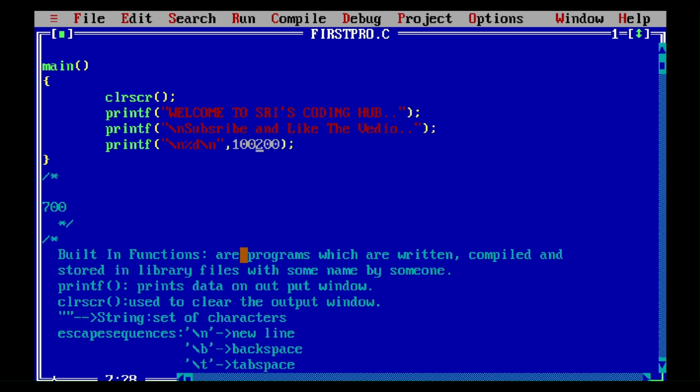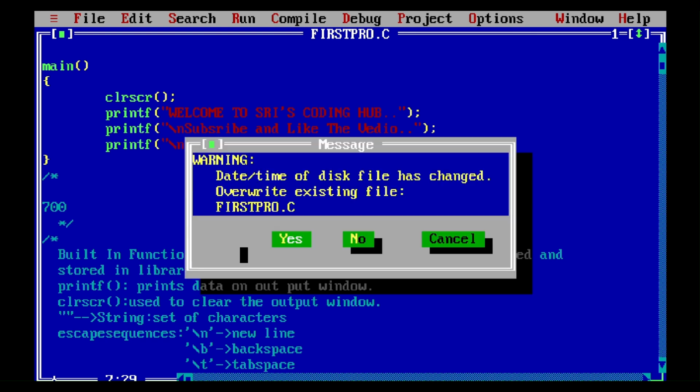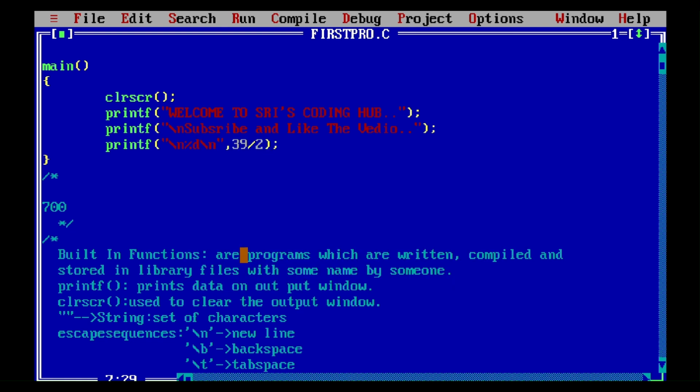Now it is slightly different when we go to division. Let's see what it comes with division. I am dividing 9 by 2. Now guess what would be the output. You may guess 4.5. If your guess is 4.5, you are absolutely wrong, because percentile d stands for integers.